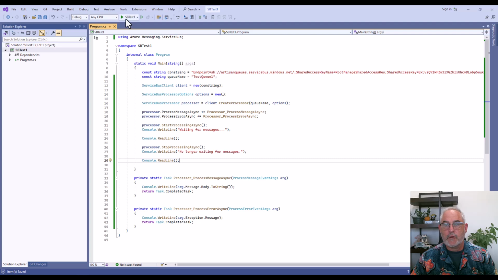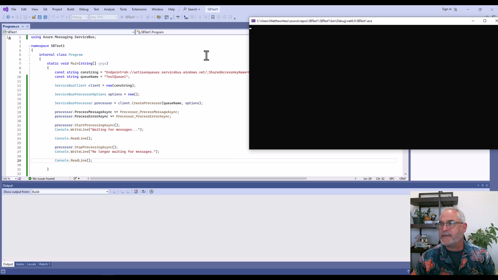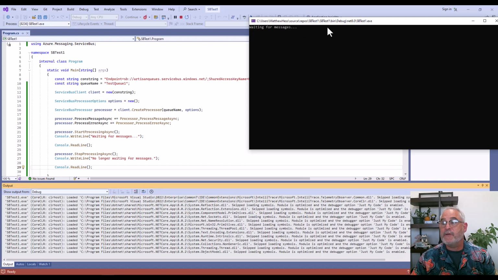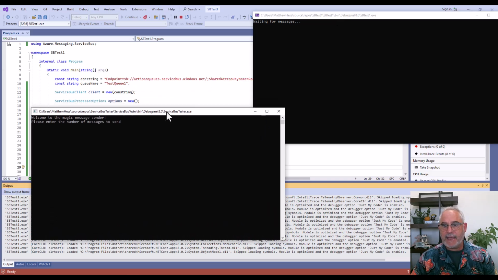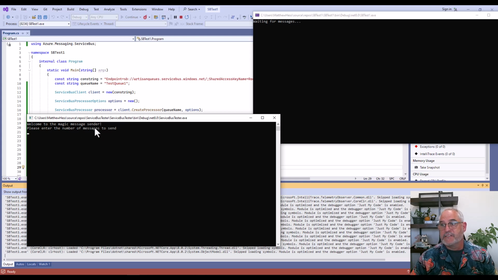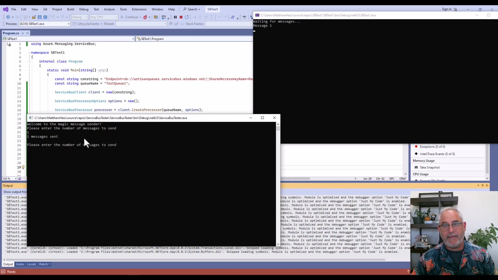So let's run this. And my console is going to pop up. There it is. And now we are simply waiting for messages. So we need to send some messages. And I'm going to use my handy dandy magic message sender. So we've got a sender and a receiver. So let's go over here and do just one. We'll send a single message, and there it is. Ding, we sent it, we received it. Want to do 3? 3 messages sent, and there they are. 1, 2, 3. How about 10? And you could see it receiving those 10 messages.